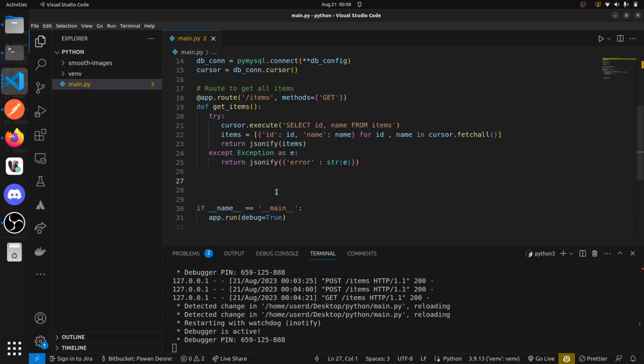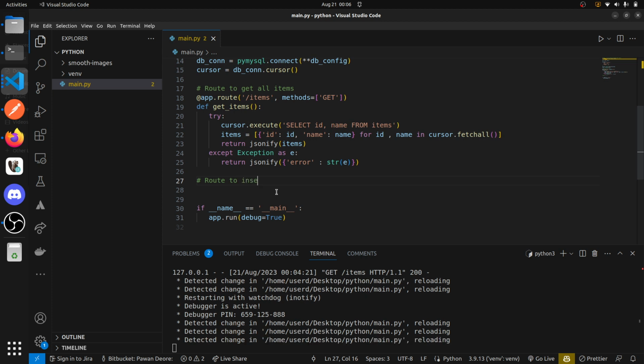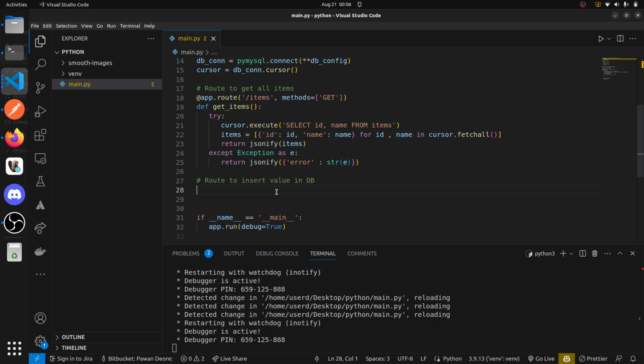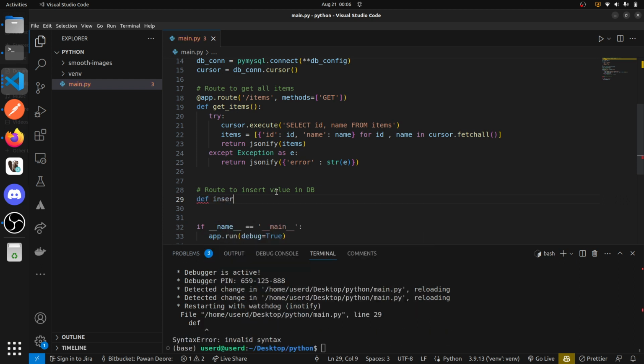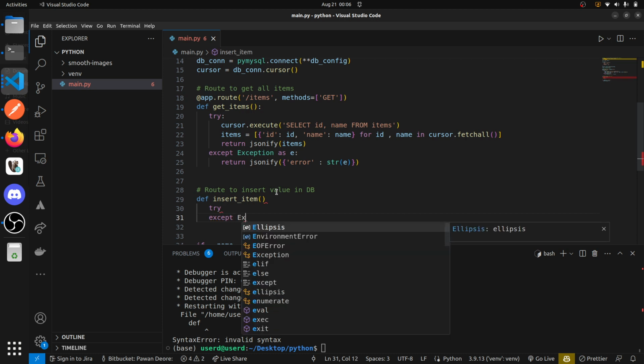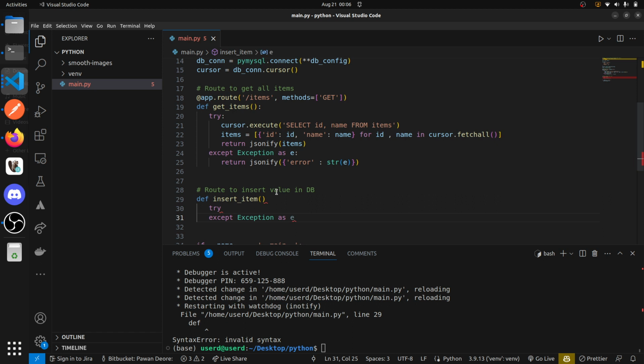So I'm just quickly going to write the comment: route to insert value in DB, and then we need to create that route. So def function insert_item, and then I will start the try catch block. Exception as e. I will just complete the exception block right now only.